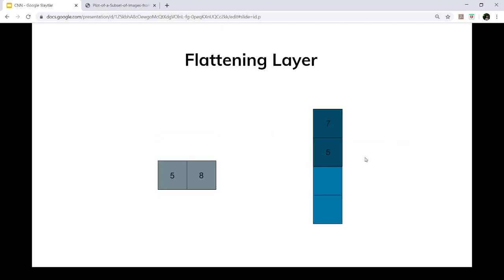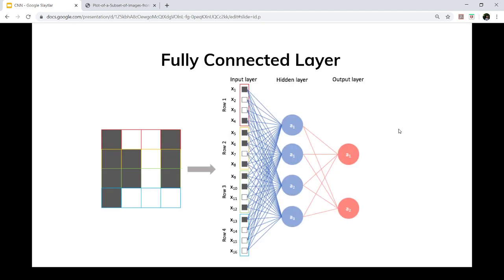Flattening layer. The task of this layer is simply to prepare the data for the most important layer, the fully connected layer. Generally, a neural network receives input data as a one-dimensional array. The data going into the neural network is the matrices from the convolution and pooling layers, flattened to one dimension. As you can see there, it was a two-dimensional array and it converts to a one-dimensional array.